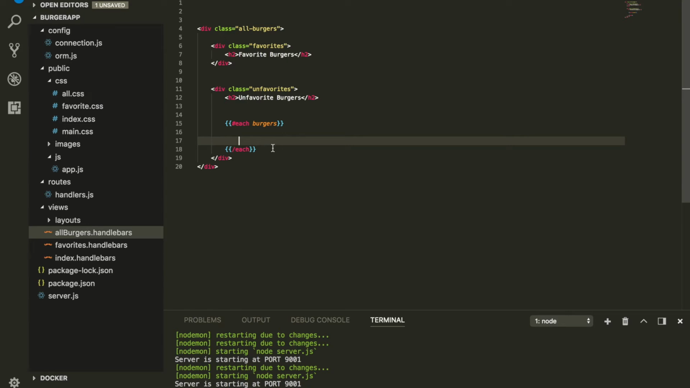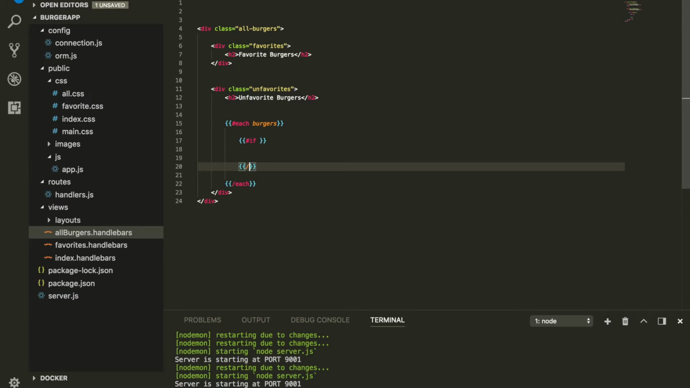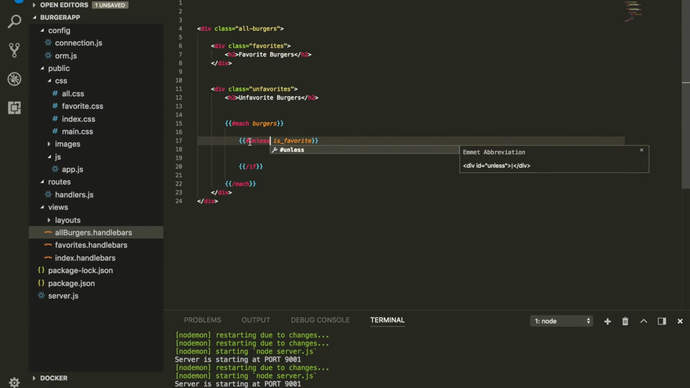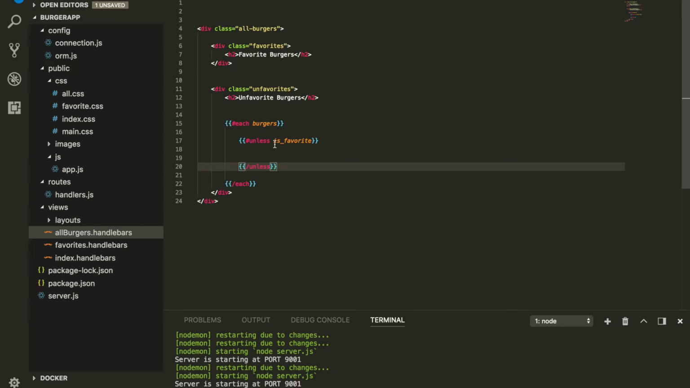After we loop over it, we're gonna do a check. We're gonna say if is favorite. Let's see, which one is this? This is the unfavorite. All right, so this check should be, instead of an if, an unless check, which is gonna check for false. We only wanna work with values that are false. That's what this is saying. And if this is false, then let me check.